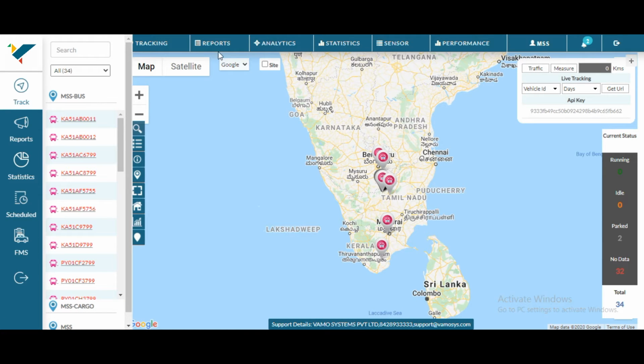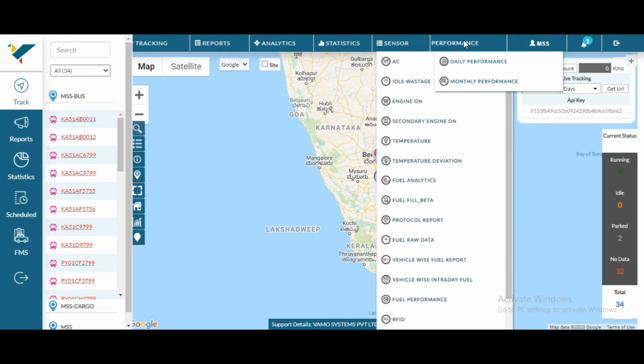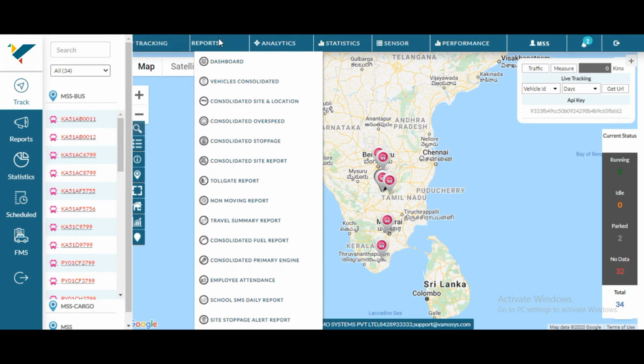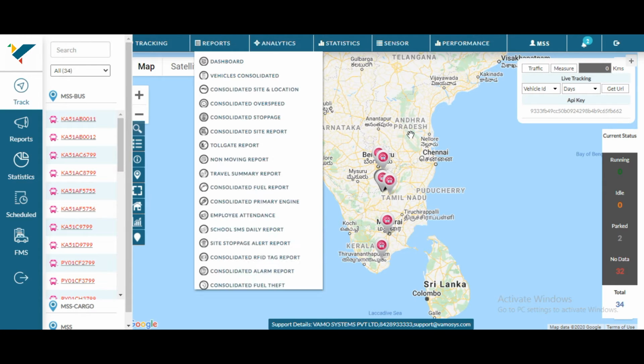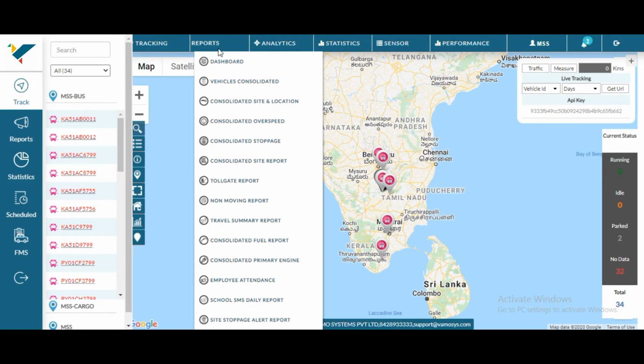You can see there are multiple reports in this user panel. Today we are going to talk about some important reports that might be useful on your regular basis. Click on Reports. Go to Vehicle Consolidated.